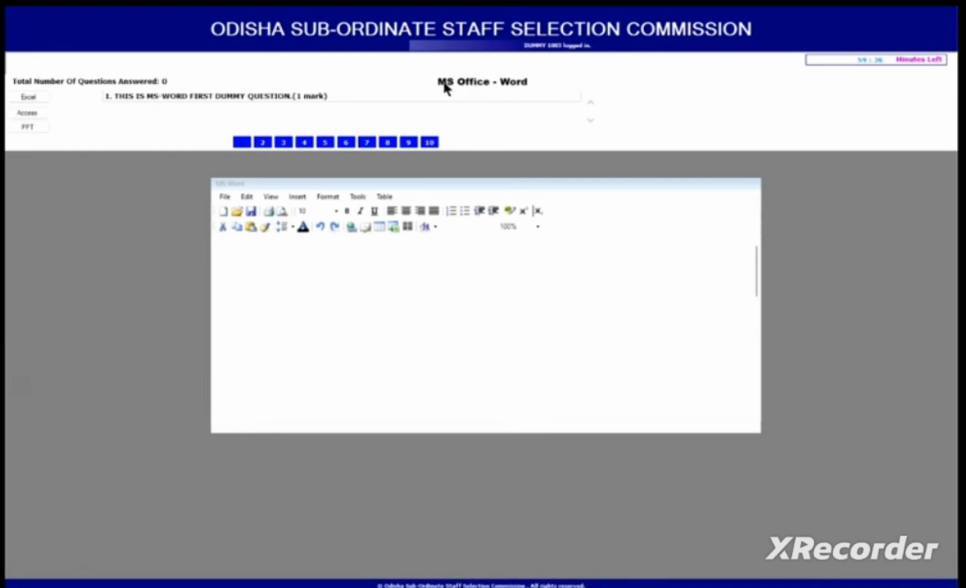Here we have the active section, that is MS Word, and other subjects you can access from these sections: Excel, Access, and PowerPoint. So in total you have 4 sections, as you saw in the instructions. This is where the question comes, with the marks allotted to it. The question describes the task that needs to be performed, and you need to do it accordingly. For example, it may ask you to save, open a document, create a new document, or apply bold, italic, underline.